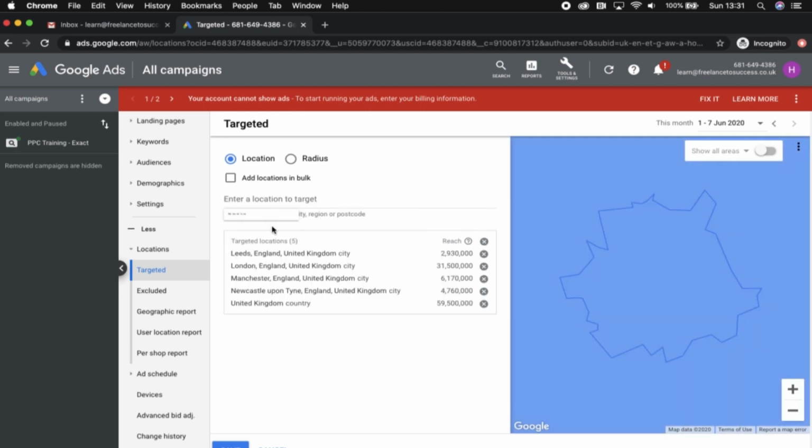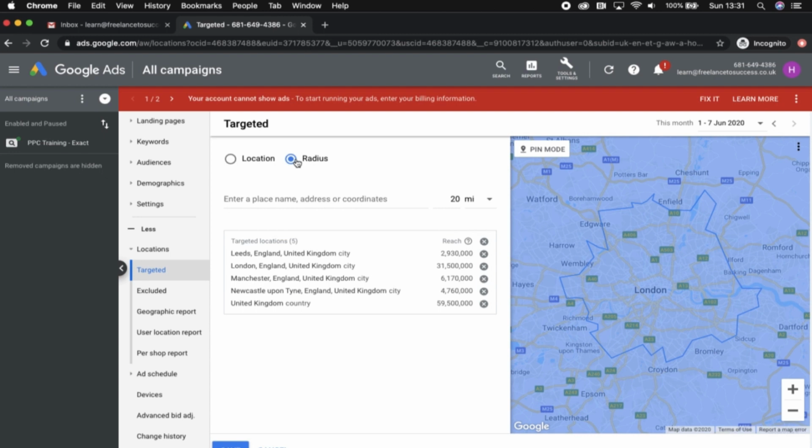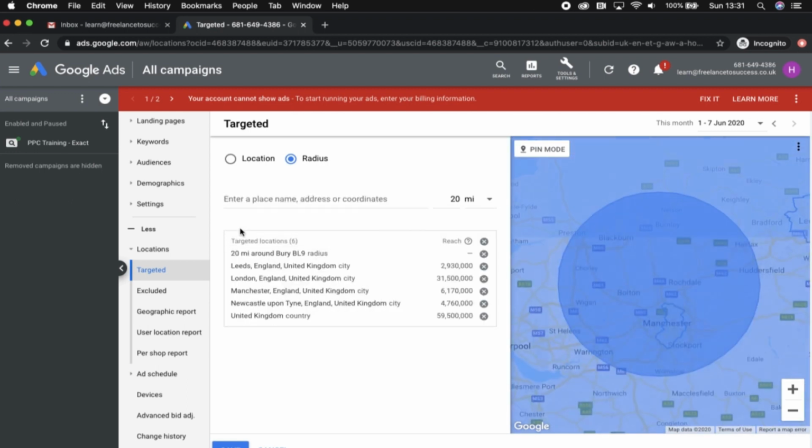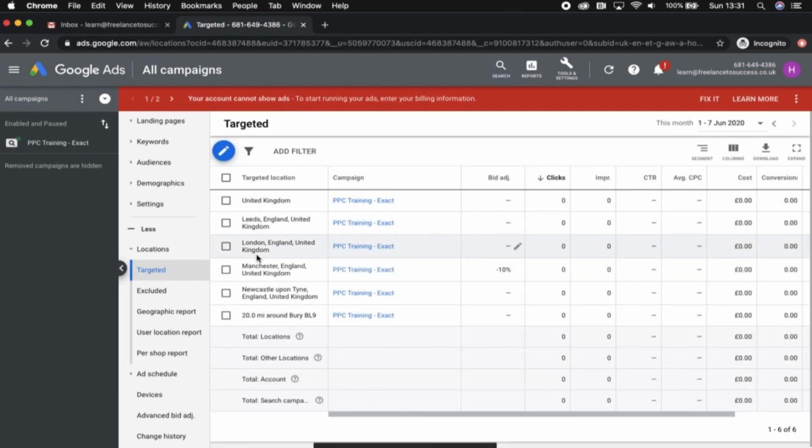You can also add in what's known as a radius target. A radius target is if you want to drill down and target specifically close to an area. Maybe you only service within 20 miles of your location, so you might do 20 miles within a postcode area. If I pop in a postcode, let's just make one up, there we go, we've got Bury here. So 20 miles within Bury would be this radius, and you could apply that also. We'll save that, and you'll see the different breakdowns of locations. Again, you can remove any of these that you've added and change your locations as you need to.